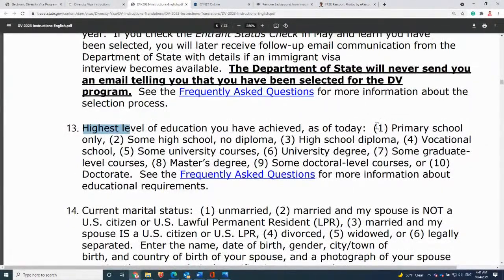Okay, so the education options on the form are either primary school education, or some high school, no diploma. Primary school means primary school. Some high school, no diploma means you went to study in high school, but you didn't finish. You didn't complete 12 years. You don't have the certificate.